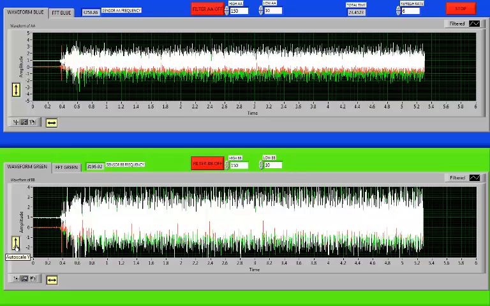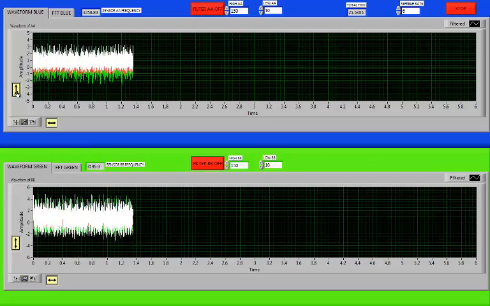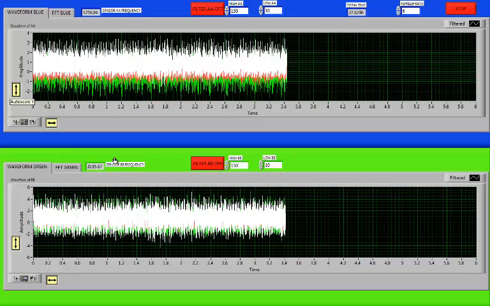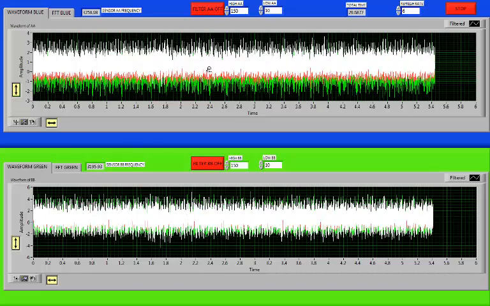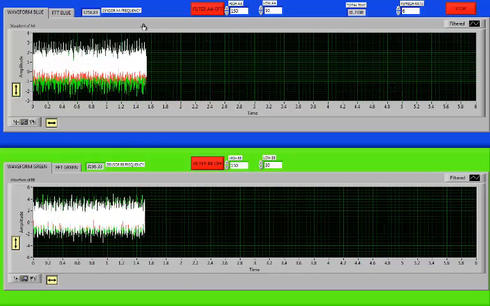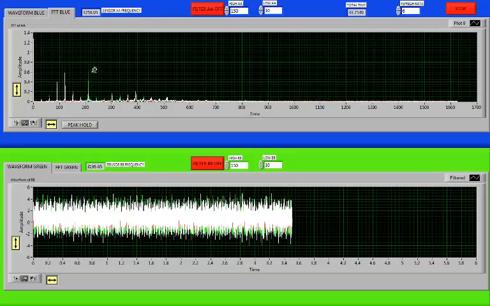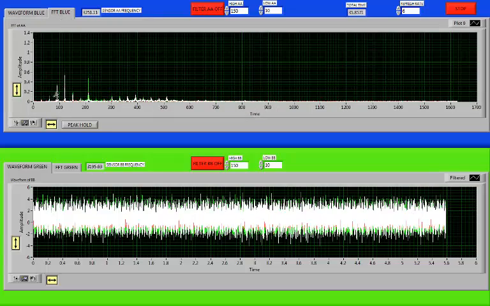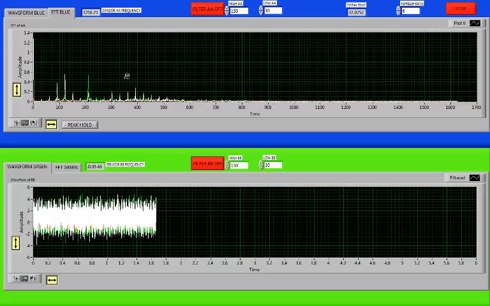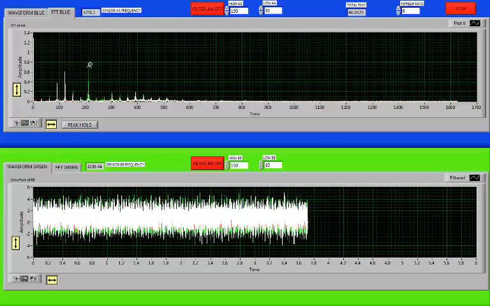So we can go ahead and zoom out on it. And as the motor turns on, we can see this data coming in. Then we can go to the FFT, and we can get a live view of what the FFT looks like for every set of data.